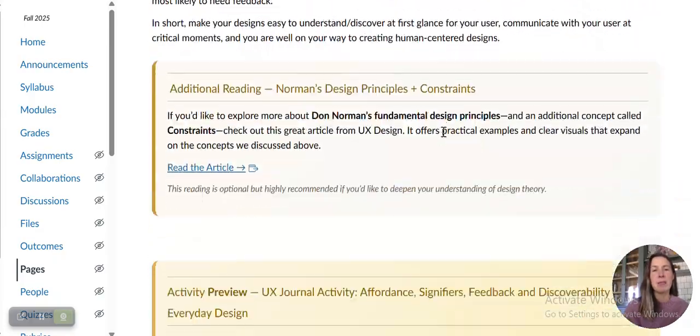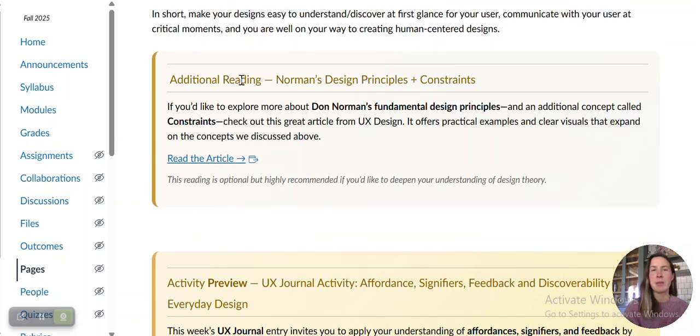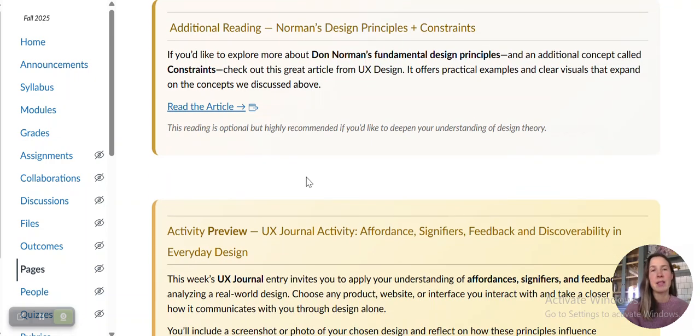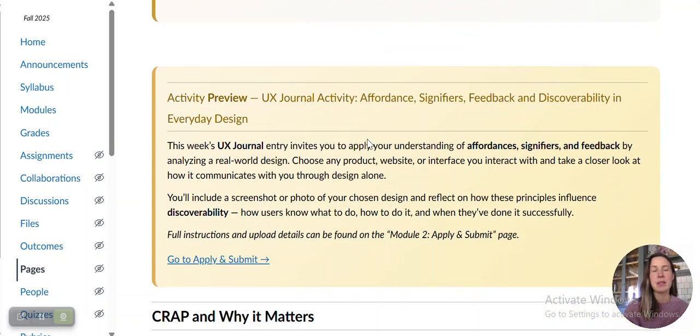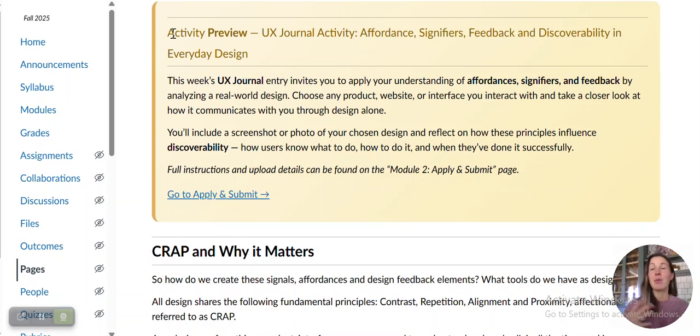And then we're going to move through that. You have some additional readings where you can click to articles. I'll usually note if I really want you to read something or if it's optional beforehand. This one's optional, just a little more on design principles. Then I give you an activity preview and tell you how you're going to do something with the content in your apply and submit page. If it works for your learning style to go right into that activity after we discuss those concepts, then you have this link right here in the moment. Otherwise, you can go through the whole content and then move forward in the module to the apply and submit.